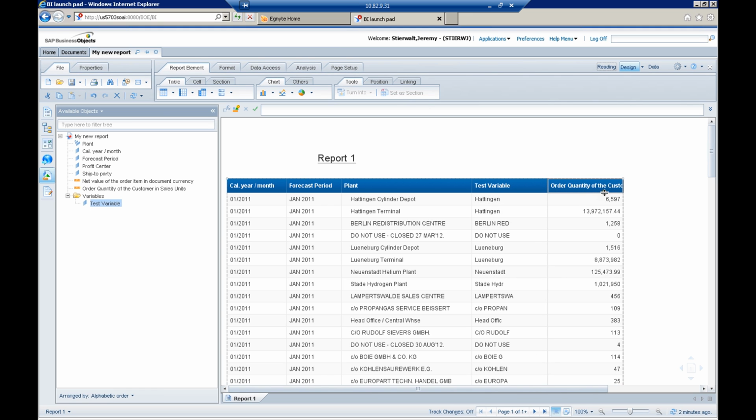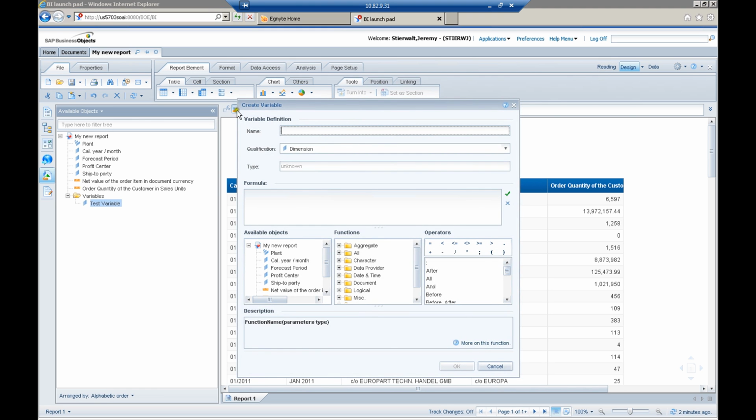And now you'll notice as this comes through, it will only return the first 10 characters of the plant. So I have successfully created a variable in Business Objects Web Intelligence. I will go back in very quickly to discuss some of the functions that are here.